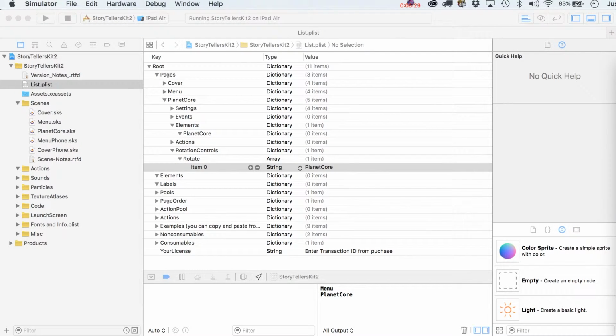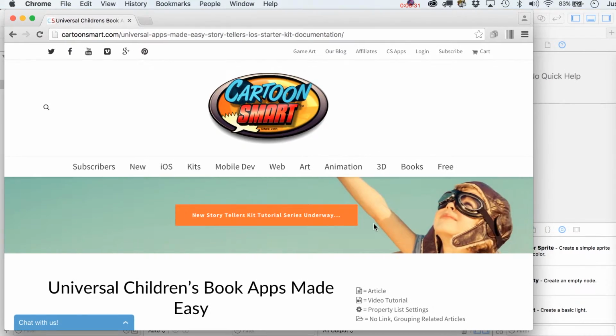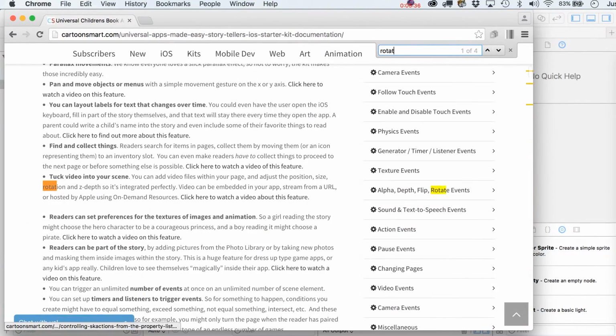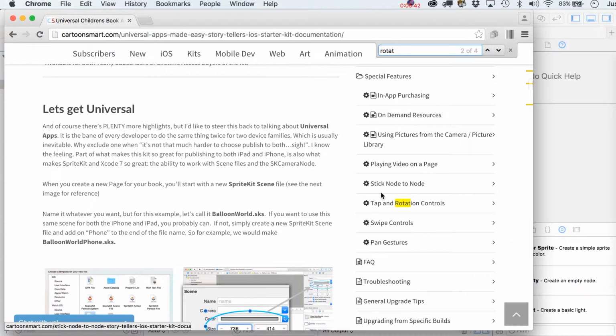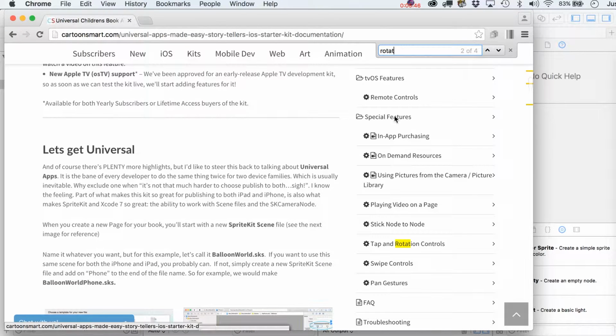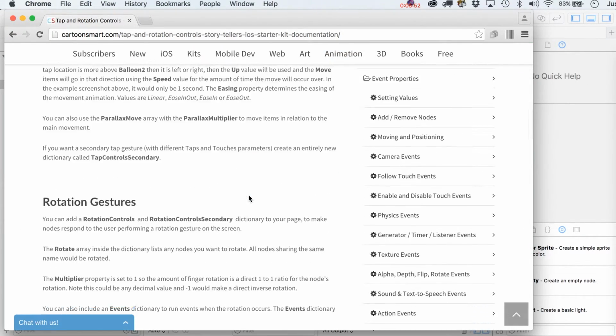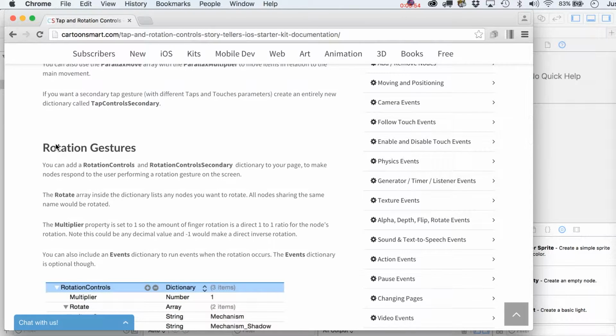And if you guys wanted to see in the documentation what the other controls are for rotating things, what you can do is as soon as you're at the documentation, just type in rotate without the E, and it should highlight itself in the special features. So you got tap and rotation controls. Click down on that, and let's scroll down a little bit. There they are, rotation gestures.